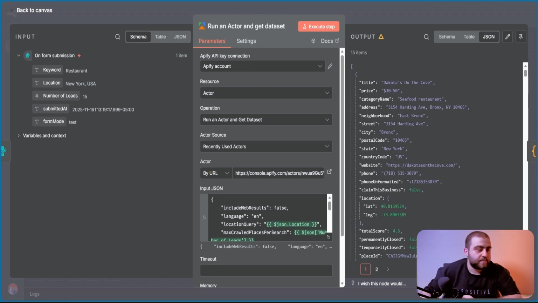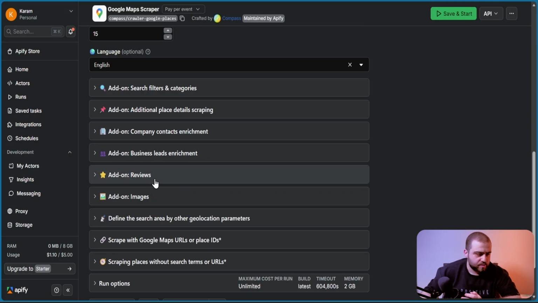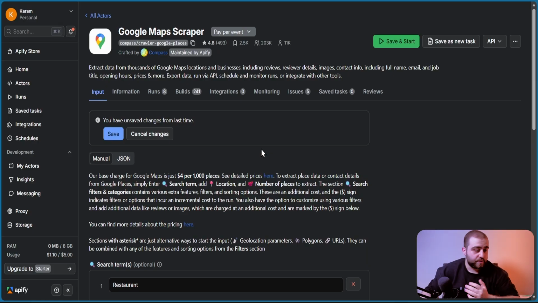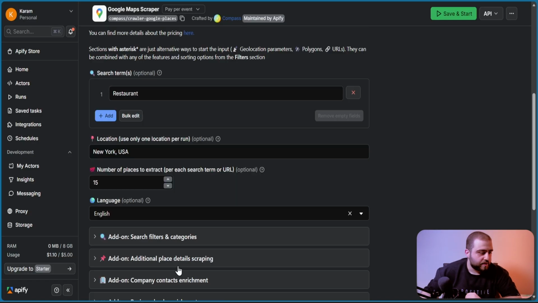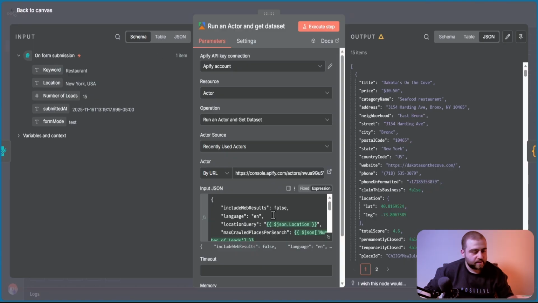So you can see here's our Apify actor. I'm going to go to its link, just pick the node, run an actor and get data set. Here's our Apify actor. You can customize it however you want, it has so many settings, but I meant to keep it simple for this tutorial. After you have made the manual settings, go to the JSON, select it all, copy it, go back to n8n and paste it here.